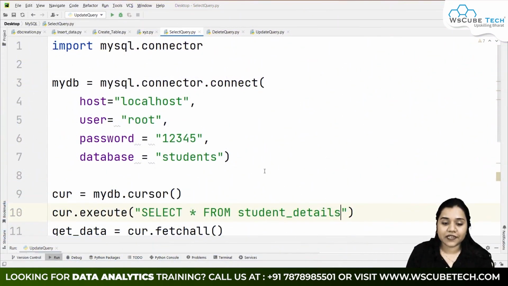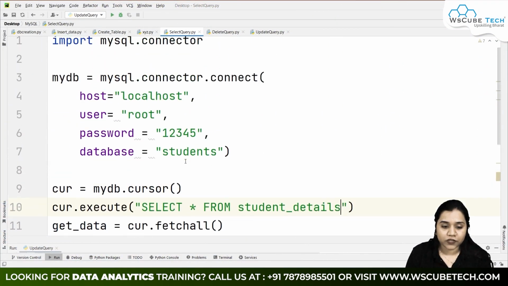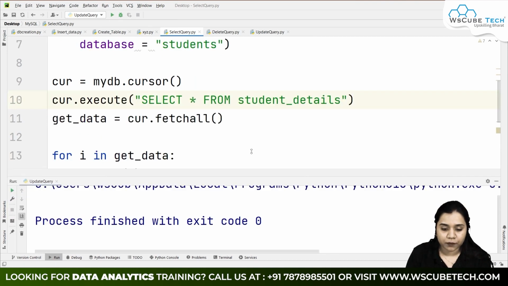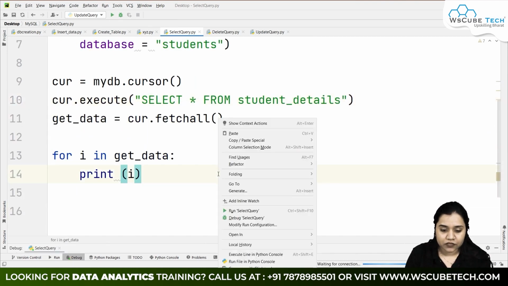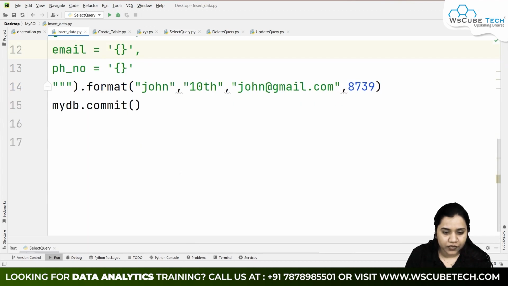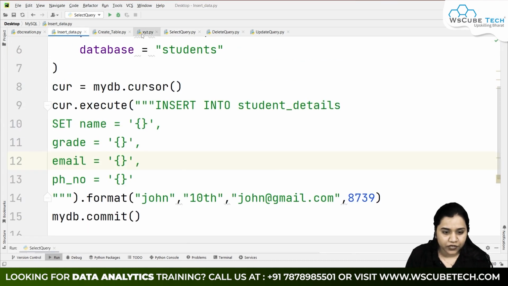If you remember, in our select query we use this method to fetch all the data. Let me run it and show you what the outcome would be. I'll be running it, and here we get the three rows that are right now in our table. Let me insert more data into it. I'll quickly go to insert over here and insert more data.